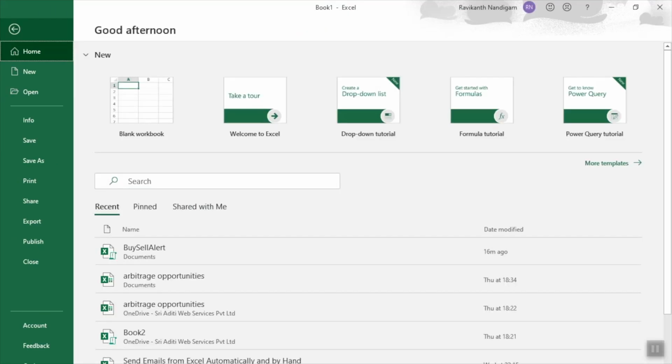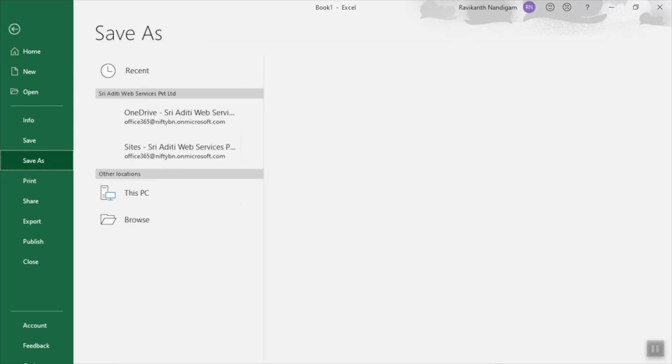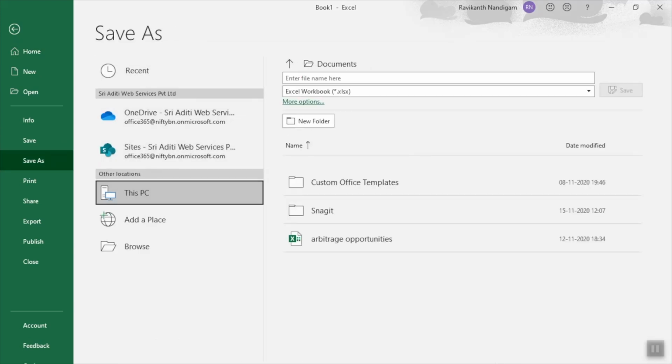To save the file, go to File and click on Save As. Select This PC and then name the file as desired. Here I named it Buy Sell Alert System. Click Save.